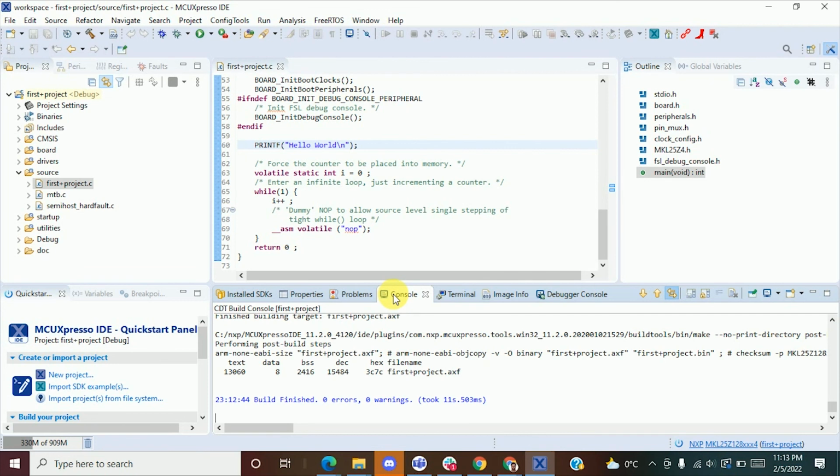So this is how you install MCUXpresso on your machine.